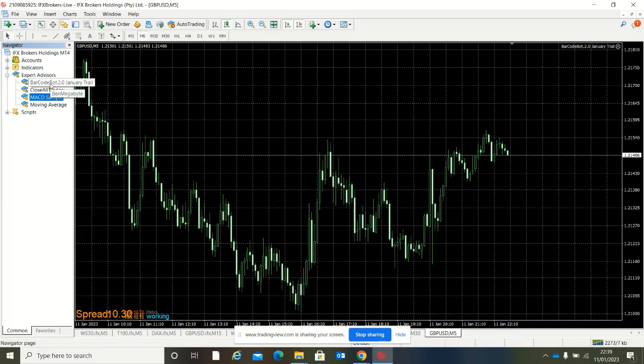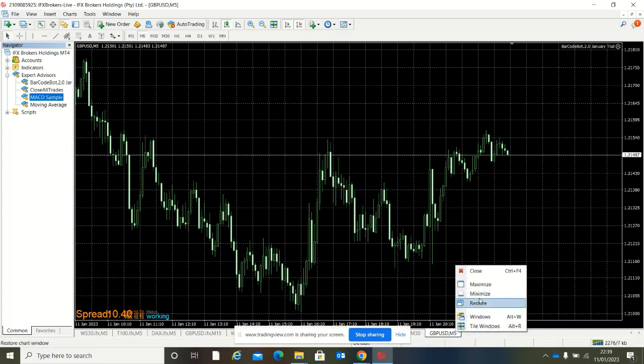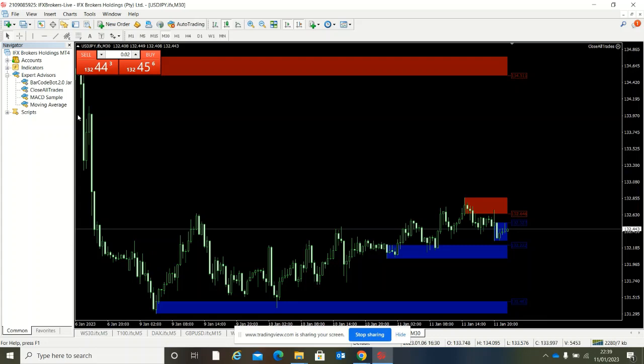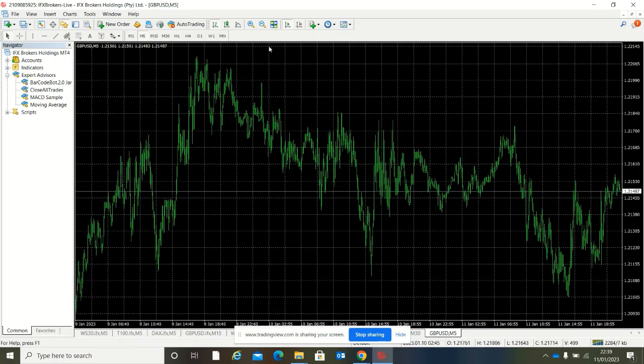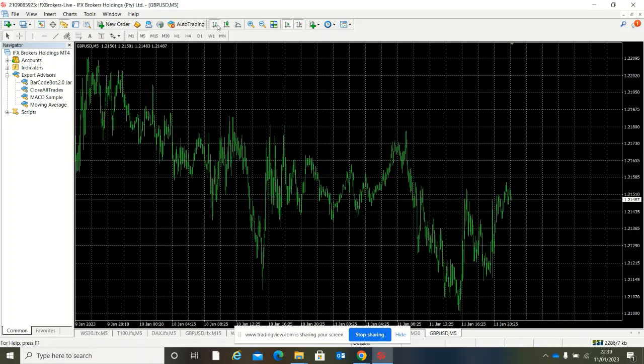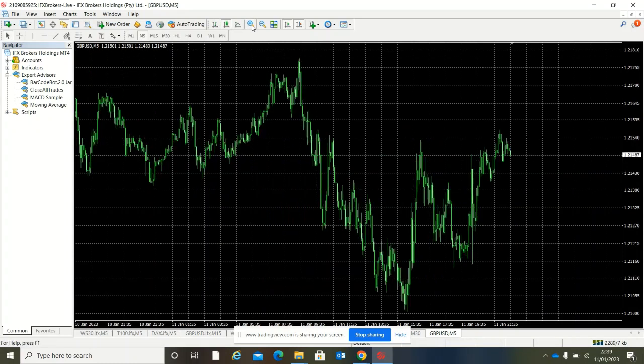Once it starts showing, what you're going to do is let me just remove these, and then GBP 5 minutes. Okay, let's just continue where we left off. After 5 minutes, you put the candles on. You can even zoom in so that you can see them. And then remember, this is still off. The auto trading is still off.